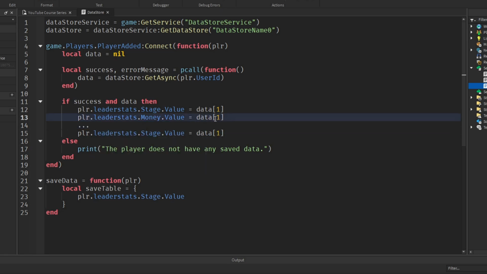Actually, I'll just do... and then we've got n items, final value. Okay, so we're saving an n number of items here. Okay, or we're loading n number of items.